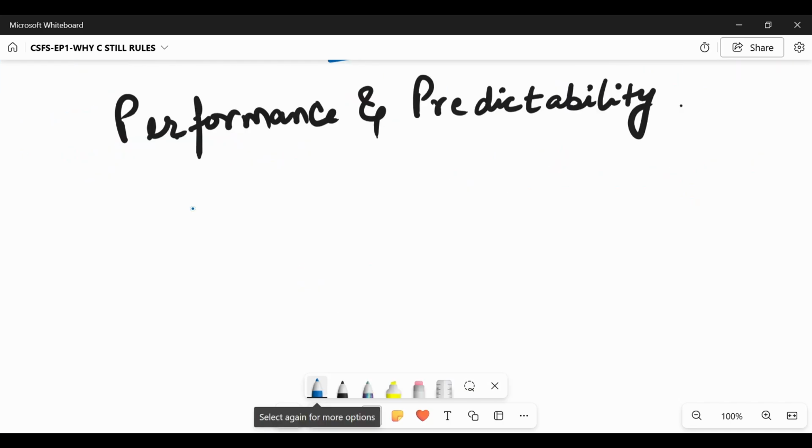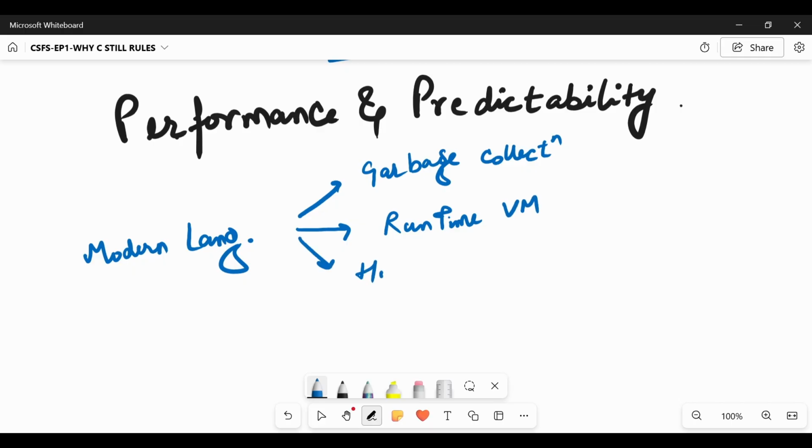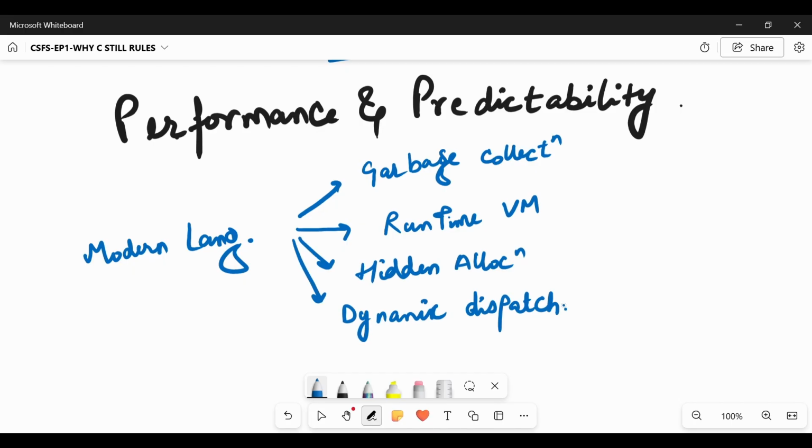Performance and predictability. In modern languages, many things are hidden. The first is garbage collectors, runtime VMs, hidden allocation, and dynamic dispatch. So in modern languages, most things are taken care of by the operating system or by the interpreters themselves.